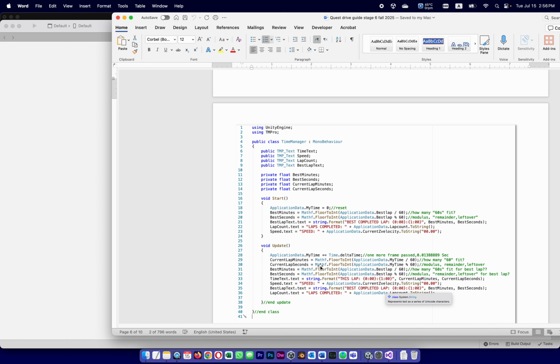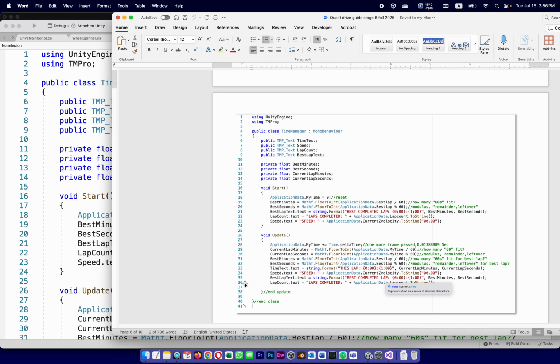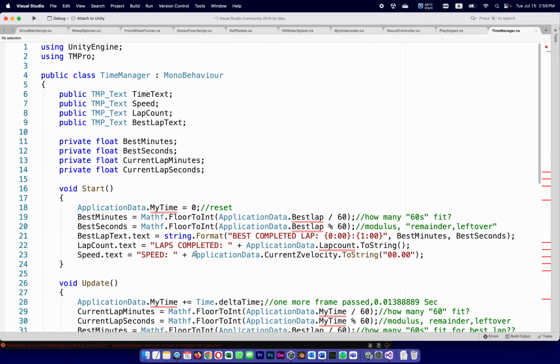So as it opens, I'm going to look at the code. First of all, I'm assuming that you paused the video and created a new script called Time Manager, attached or not attached to the object, and typed all this code. It's about 41 lines, and I got those lines already. Now, in my code editor, which is the Mac version of Visual Studio, I'm seeing a bunch of red errors.